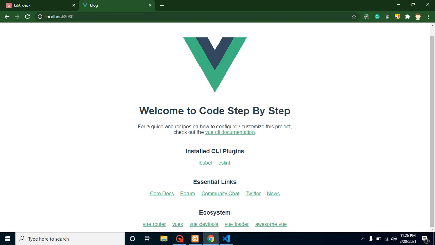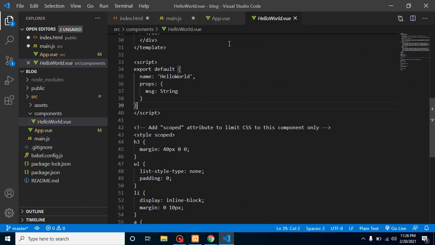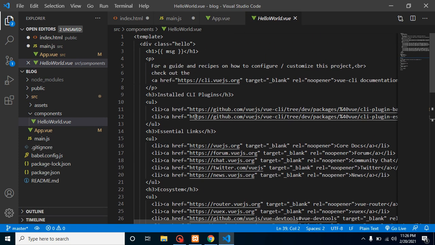In the upcoming video we will make more components, we will understand this code more, and we will install our Vue.js extensions also, so that we can see this code colorful and more understandable.